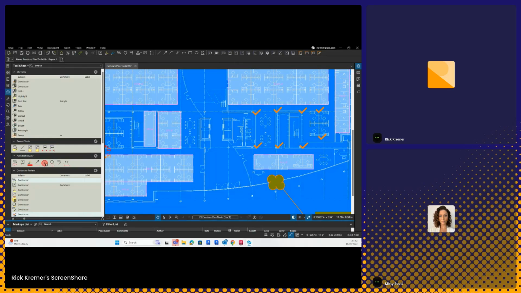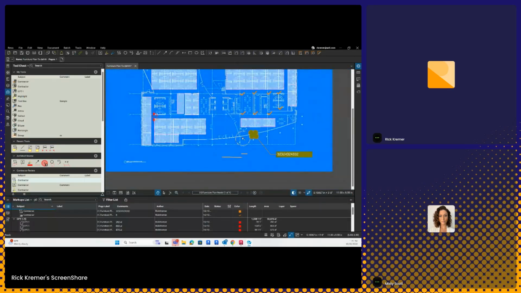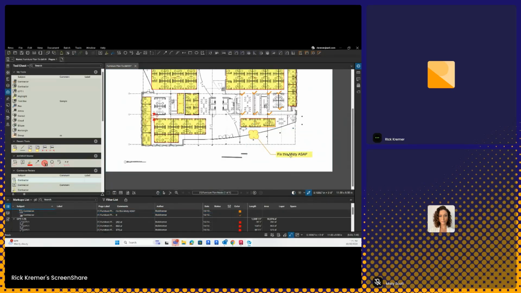Oh, here's another one. This is a great new thing in Review 21.3 that just came out. Do you guys know about statuses? So let's say this right here was a real red line, right? Fix this, Misty, ASAP. I'm going to turn off blue line over here, and Misty gets this and she fixes it.